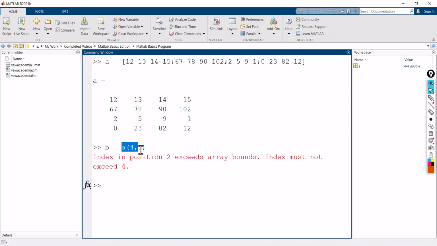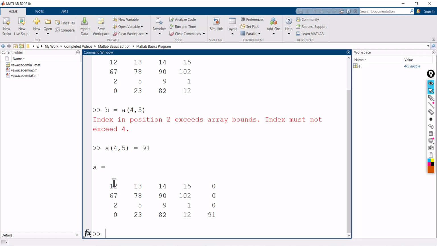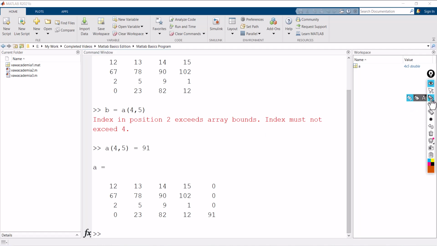But if you use the same A of 4, 5 on the left hand side, and now I am going to assign some values, let it be 91, this won't give you any kind of error. Instead, it will create a new column because it's the fifth column, right? 4 rows, fifth column. That particular element value is 91. It will create a new column and 91 is assigned in the last value.